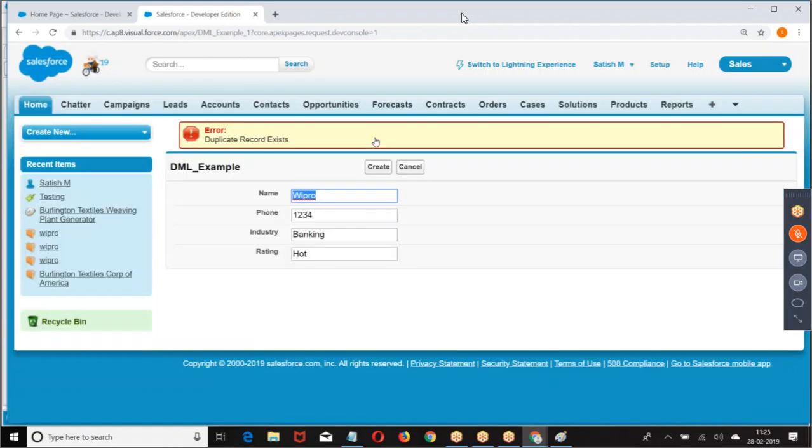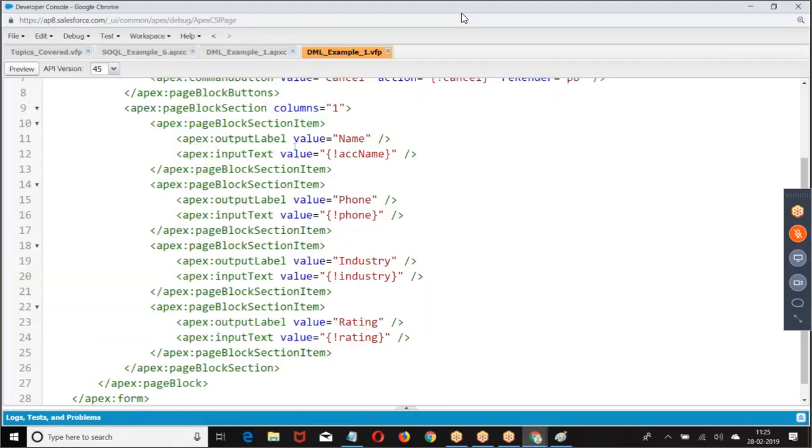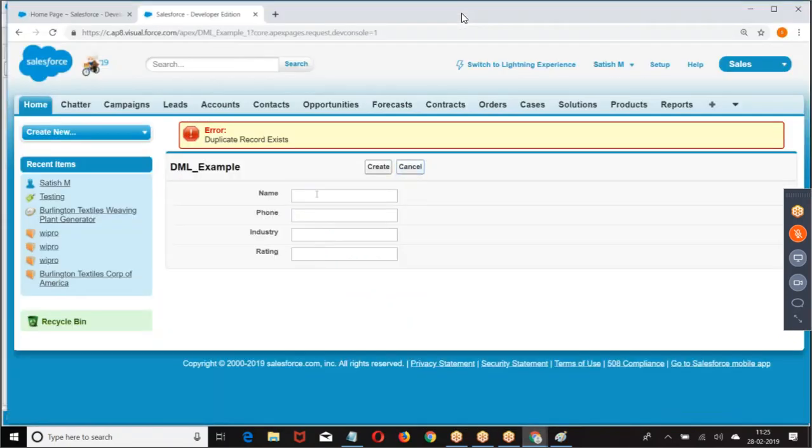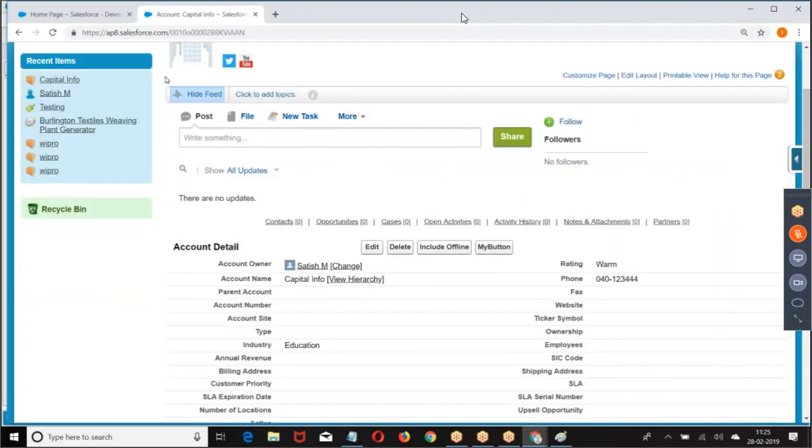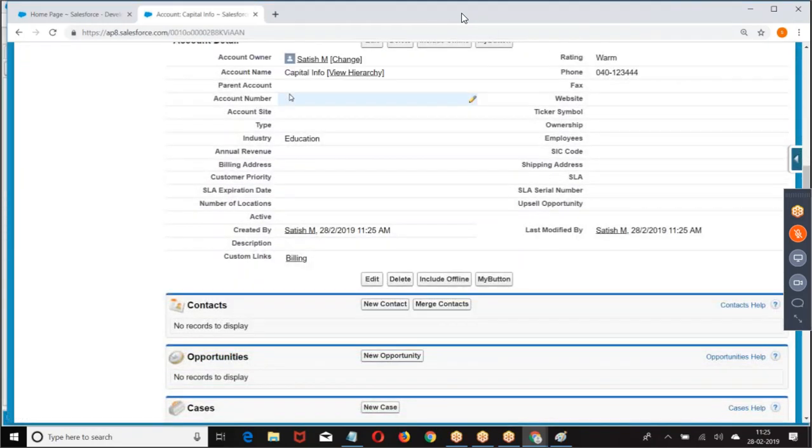Create duplicate record exist. Let's say duplicate record exist. You try to insert it, duplicate record exist. Cancel. In case if you are trying to give the record here, create. Record is created successfully and it has taken you to what? Detailed page of the record. Record is inserted successfully and you are taken to what? Detailed page of the record. I hope you are good with this.